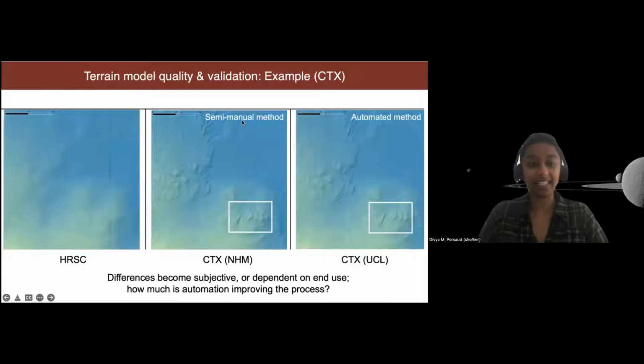So here's just an example. Again, I won't go through these detailed comparisons, but this is one method of evaluating the quality of the CTX product. So basically, I plugged in the CTX images into the little algorithm. It spat out a digital terrain model. I wish it was that easy. It wasn't. On the left, you have the HRSC that I'm comparing to. And then on the right are these two CTX products. One is from the Natural History Museum, who had published similar data. And then this is mine.